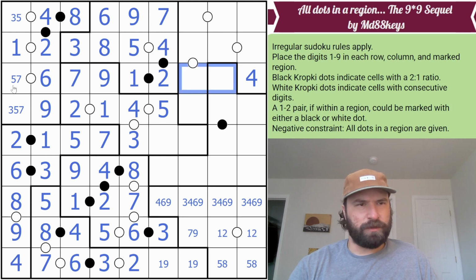So now I only have three digits left in the row. 5, 7, and what? 3. 5, 7, and 3. This can't be a 3 because this can't be a 2 or a 4. So this is the 3 in the row. This is a 5, 7.